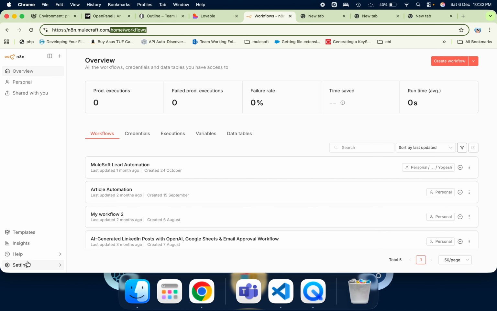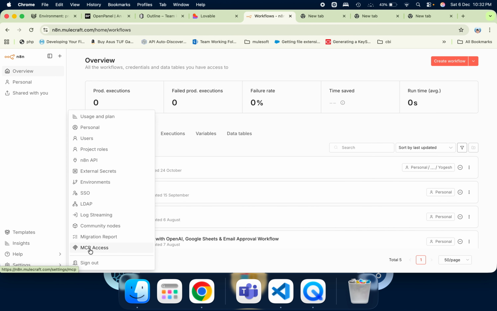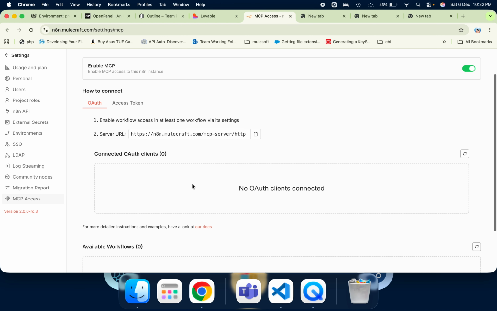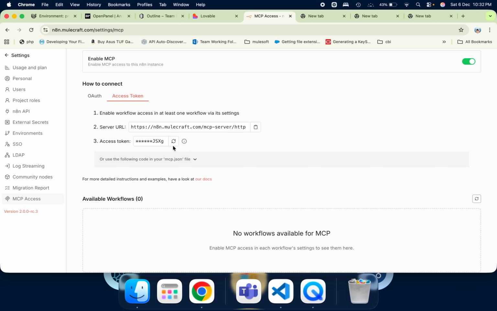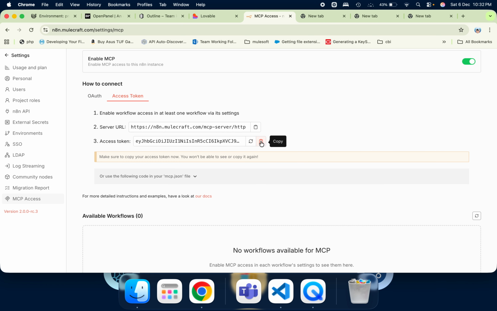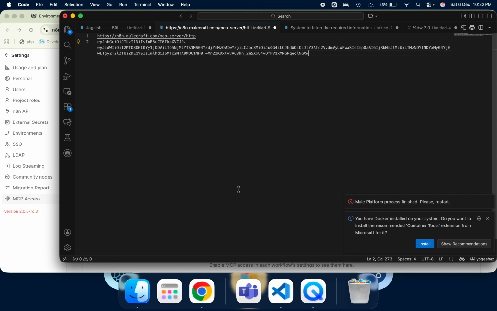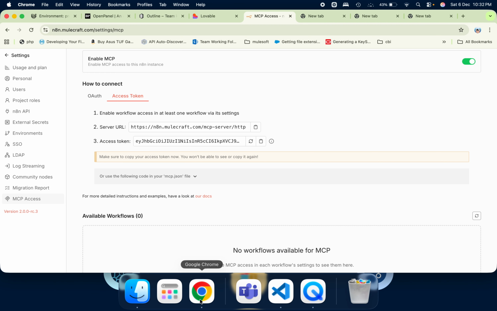server. Here we have to go to settings and MCP access. Once you click it, you have the server URL. So you have to keep the server URL here and then go to access token. The access token is not visible the first time, so you have to regenerate it, copy it and store it somewhere. I'm showing it right now, but I'll change it later. That's fine. So I took my server URL and access token now.